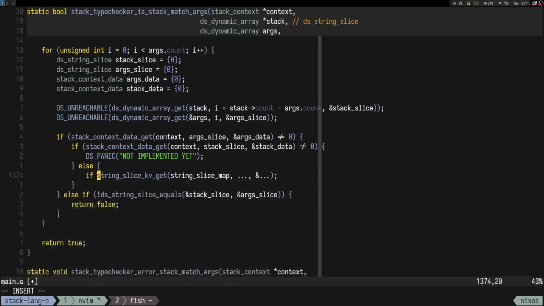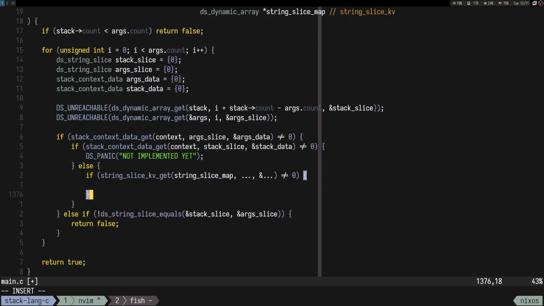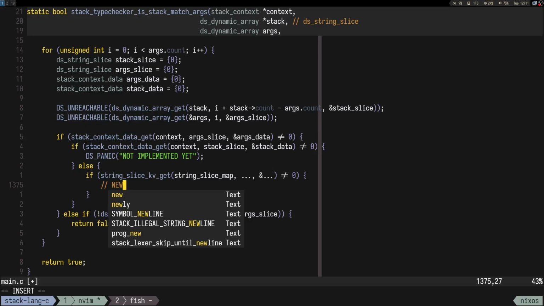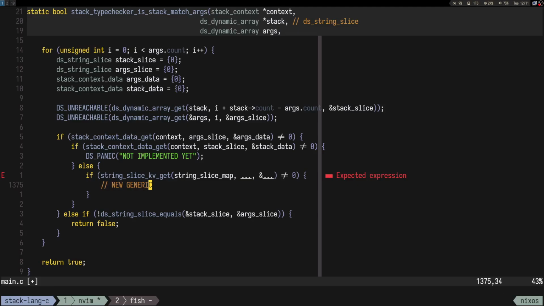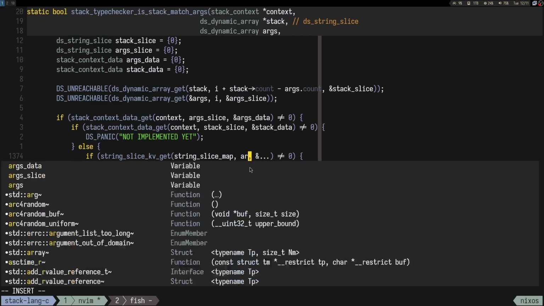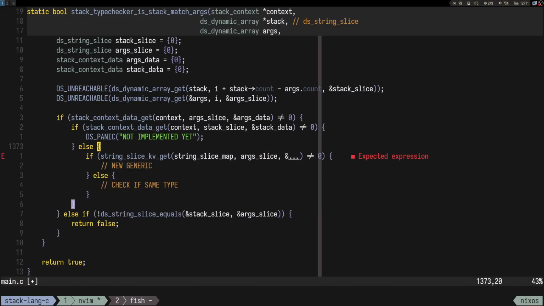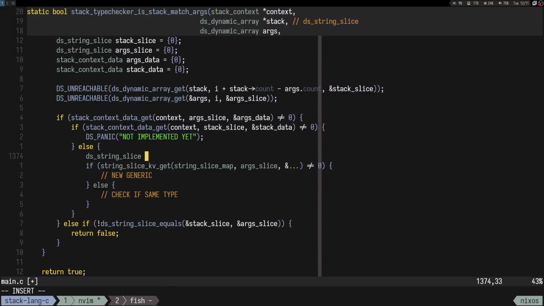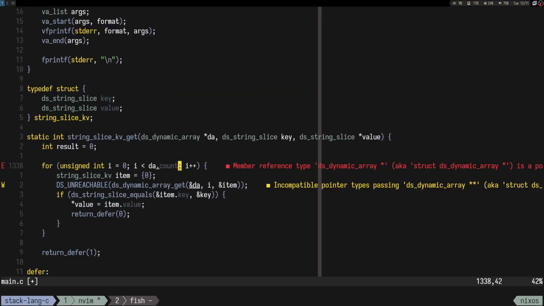Right, and if this thing is not equal to 0, it means a new generic, so we have to give it a type, and else it means that we actually found a generic with a given type. So we have to check if same type. But let's first figure out what is the key. So the key should be args slice, and we are gonna have a ds string slice value, and we pass it here value. Okay, whatever, this one wants a pointer, let's just give it the pointer.